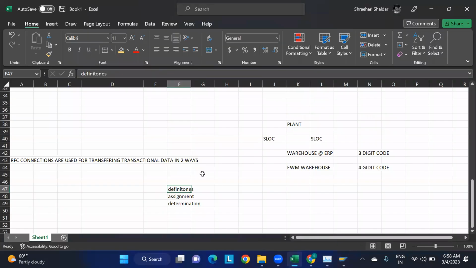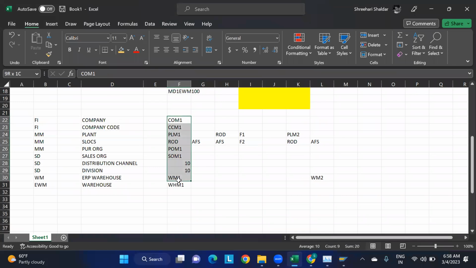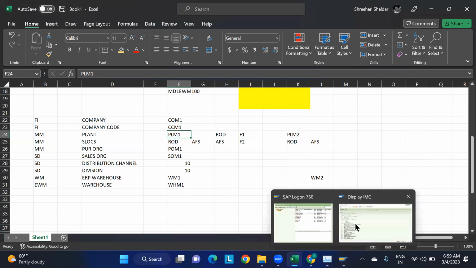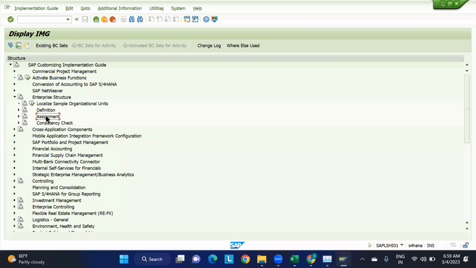We have just created all of them, but we don't know which is linked to what. The company is not linked with the company code yet. The plant is not linked with the company code, and storage locations are linked. This purchasing organization is not linked with the plant or the company code. We just need to link them. They are in the assignment, so we are going to do it in the assignment part. And determination, whenever it is required, there only we're going to take that part.